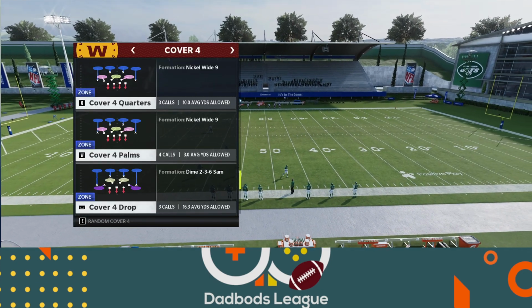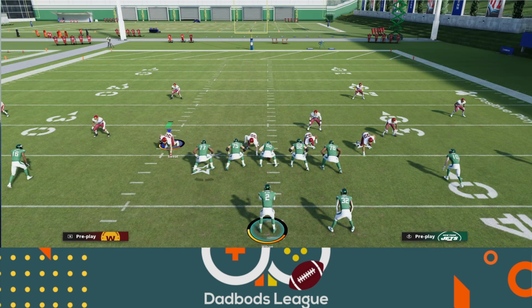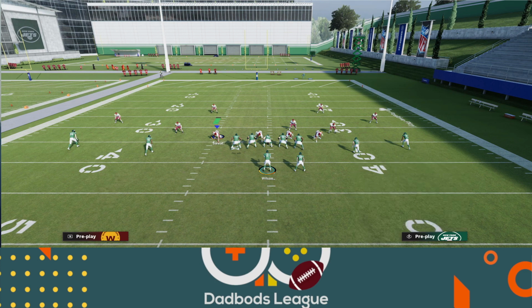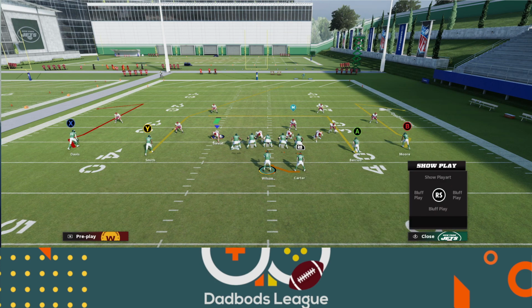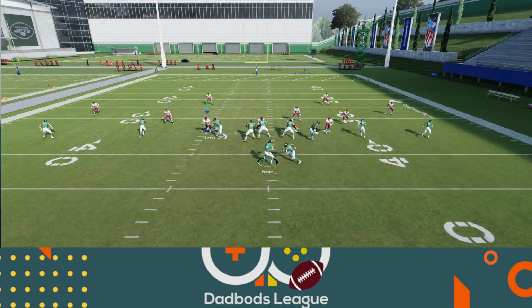Back to that cover 4. Nickel. Again, I want to adjust Barrios to have a 10-yard. So by default, it's this here, this 5-yard, 7-yard cross. I want him to go to 10 yards because I want him to really get in the face of that strong safety and mess things up there.